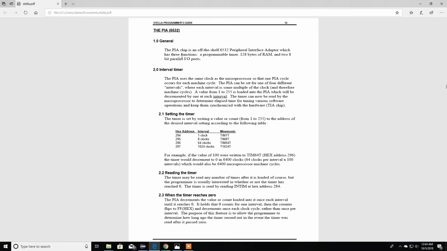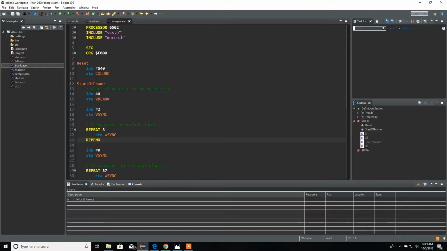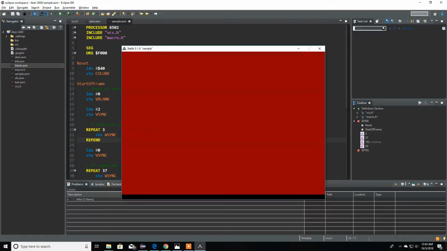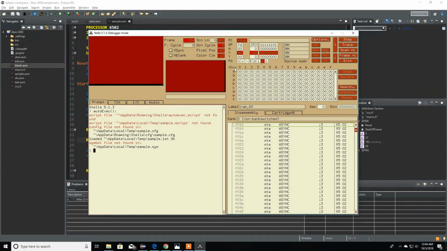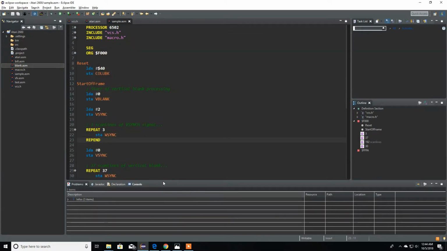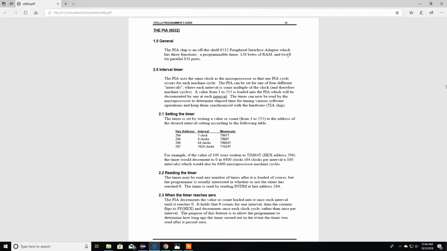And as it says over here, it has three major functions. Our programming timer, the topic of this video. We have a RAM, which you've been using for a while now. Let me assemble this. Here's a RAM from 80 to FF. That should be self-explanatory at this point. And we also have our parallel ports over here, your inputs and outputs for your controllers and so forth. But let's go back and cover our timer interval.